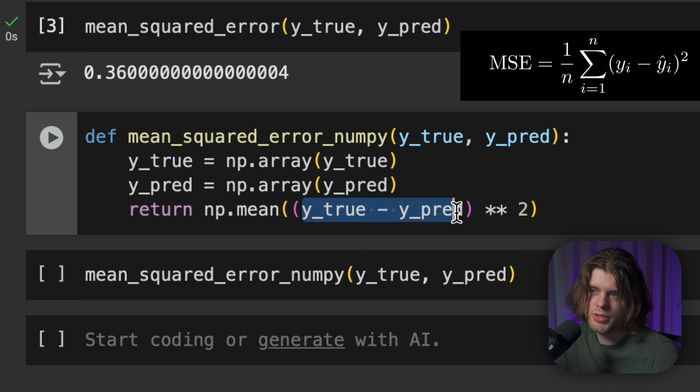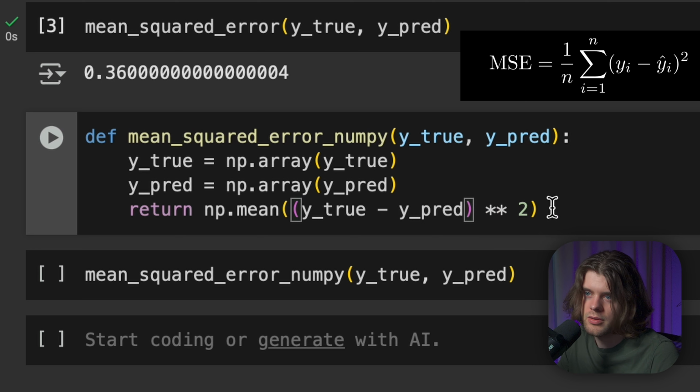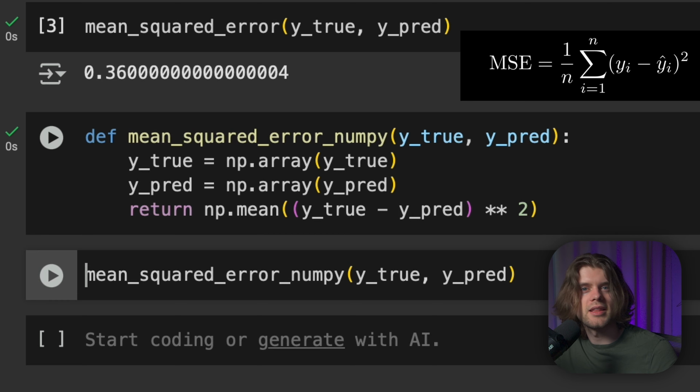We don't have to iterate, we can simply subtract one array from another. Square the result, as this is an element-wise operation if we deal with Numpy arrays. And we use a mean function that is built into Numpy. And we can see that we get the same result. And that's it. In a few minutes, you have a working implementation of mean squared error and hopefully a clear idea of how and why this function works.